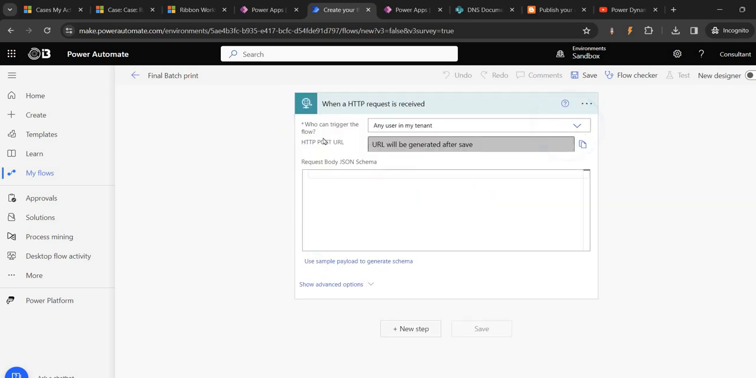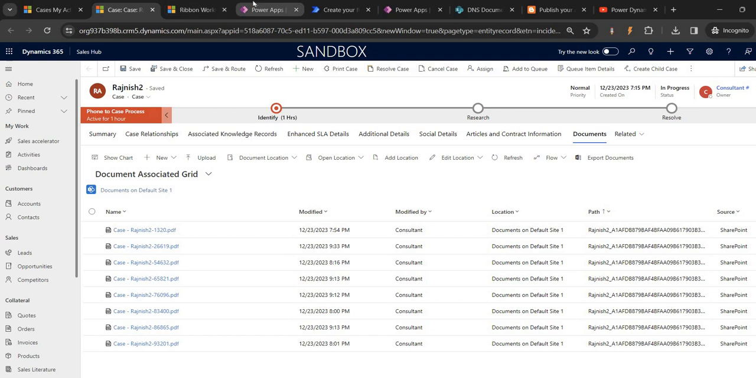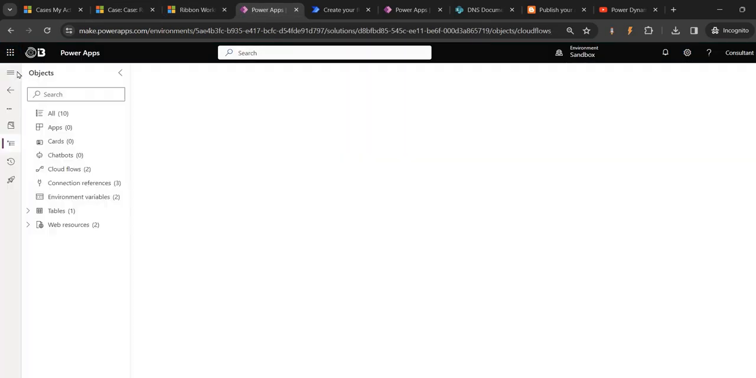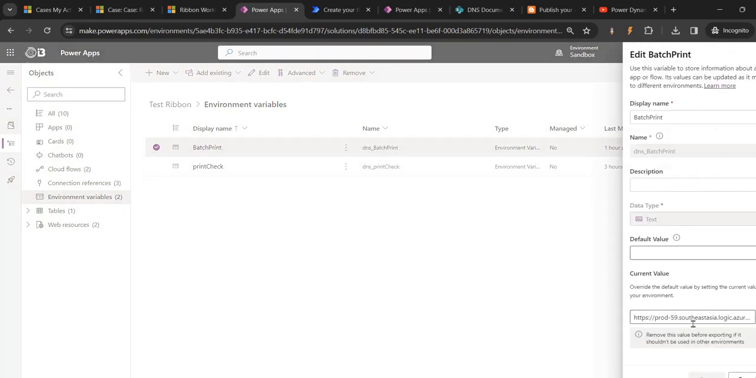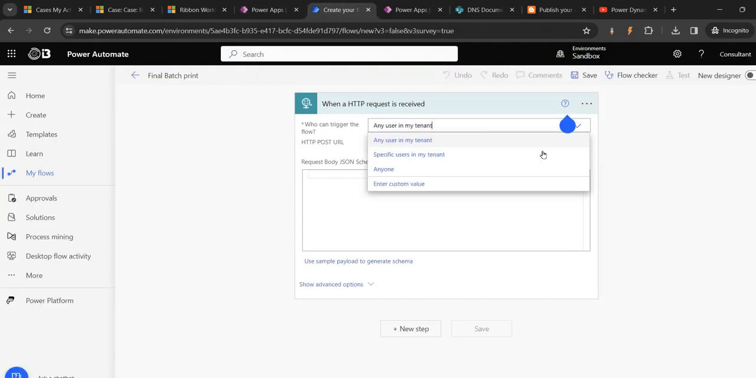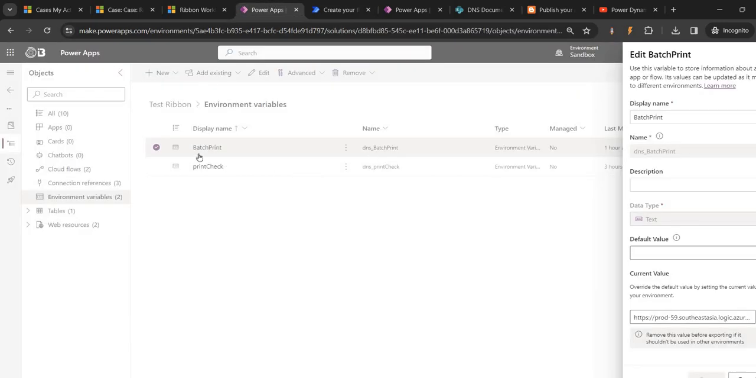this one. Okay. Now you see here again we have this HTTP post URL. So whatever JavaScript we have developed and kept inside this one, download this batch print, right? And this one is getting triggered by our environment variable, which is nothing but batch print in the connection environment variable, this one. Currently it is holding another Power Automate reference, which was developed in a previous video. Now we are creating a new one. So we need to save this environment URL and keep it in this batch print environment variable.